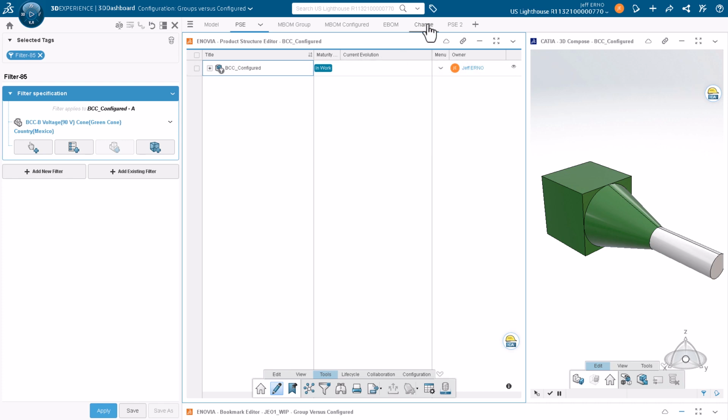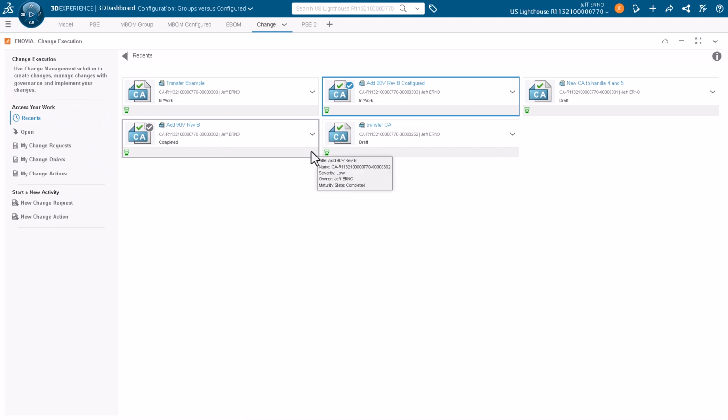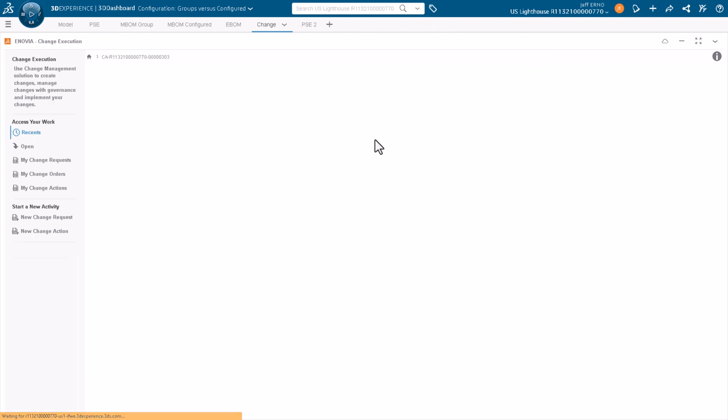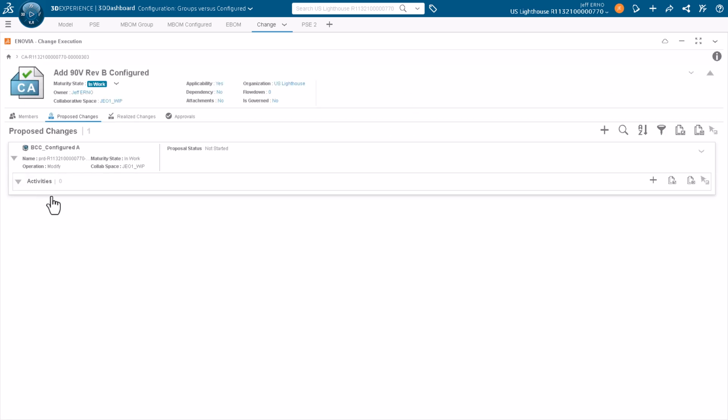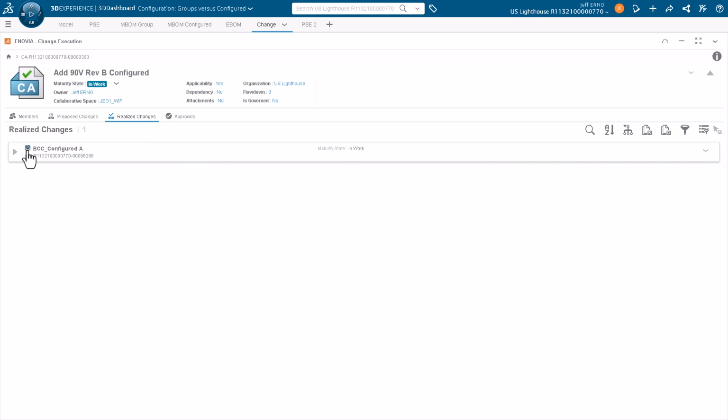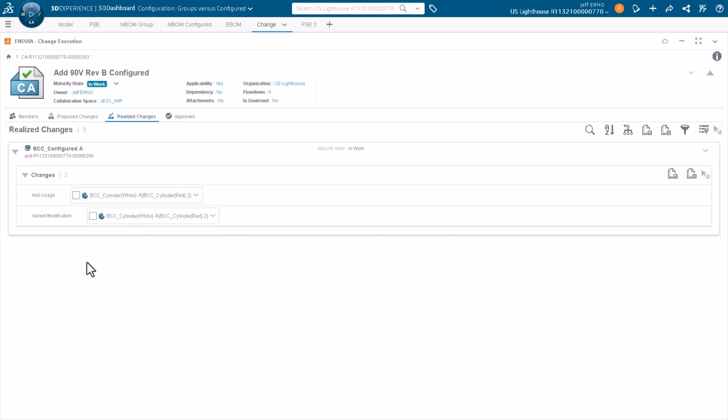Now I can go and look at my change. And inside here, I can go into my configure change. And now you see how simple the change is. All we have, oh, that's proposed. Let's go into realized. All we did was add an item and then add its variant modification. That's it. Dead simple change in order to support that. Very, very easy. And now all I need to do in order to make this official is to put this into approval.